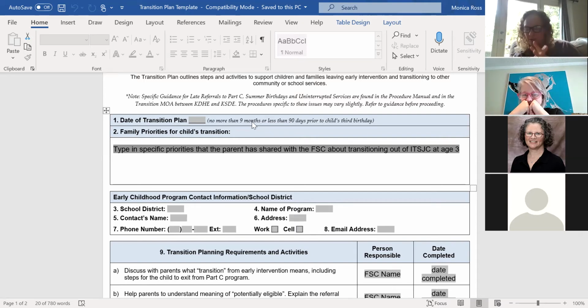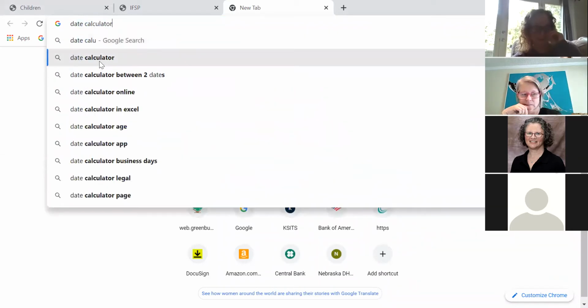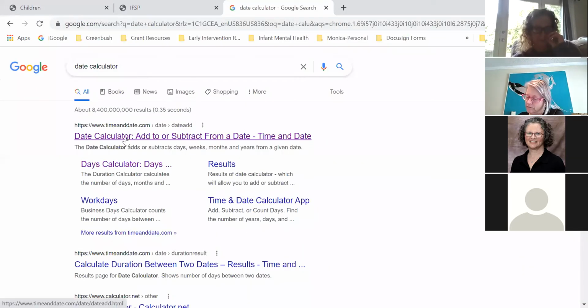So I'm going to show you guys a website also that you can use to figure out exactly what that date is. This is how I do it. I use it all the time, so it just kind of pops up. But if you type in date calculator, you'll come up with this time and date.